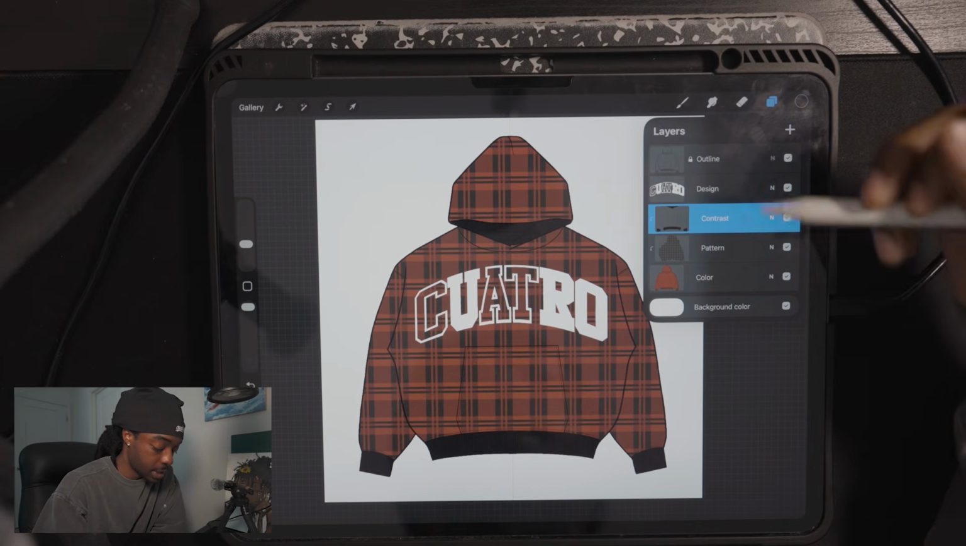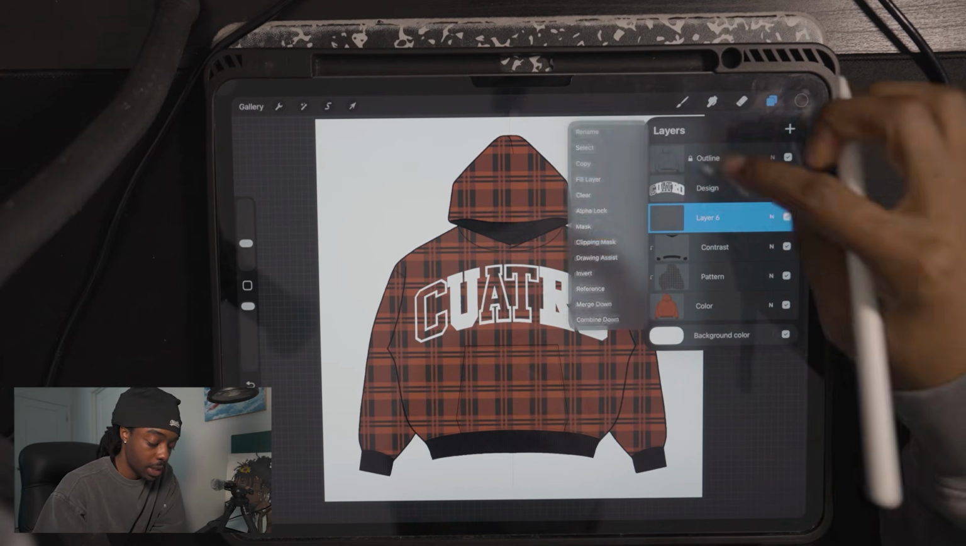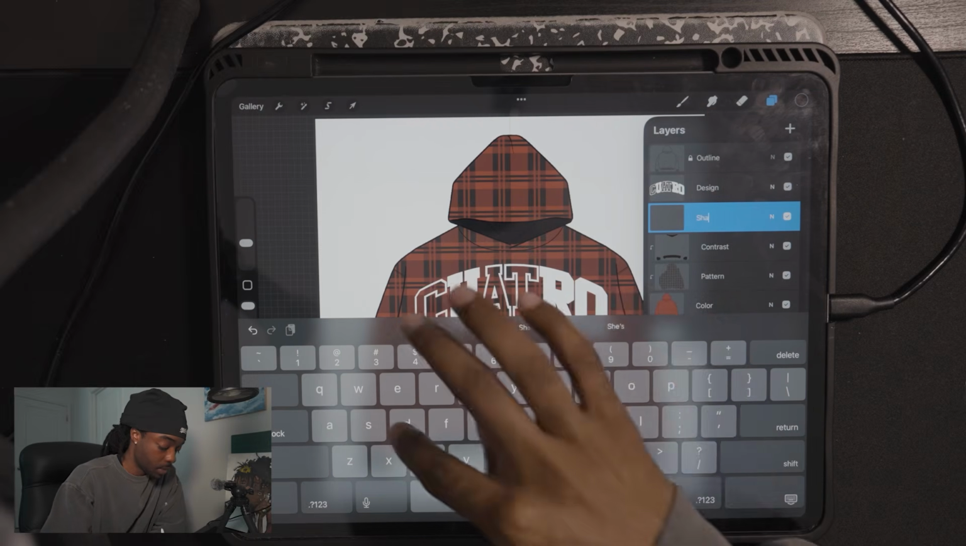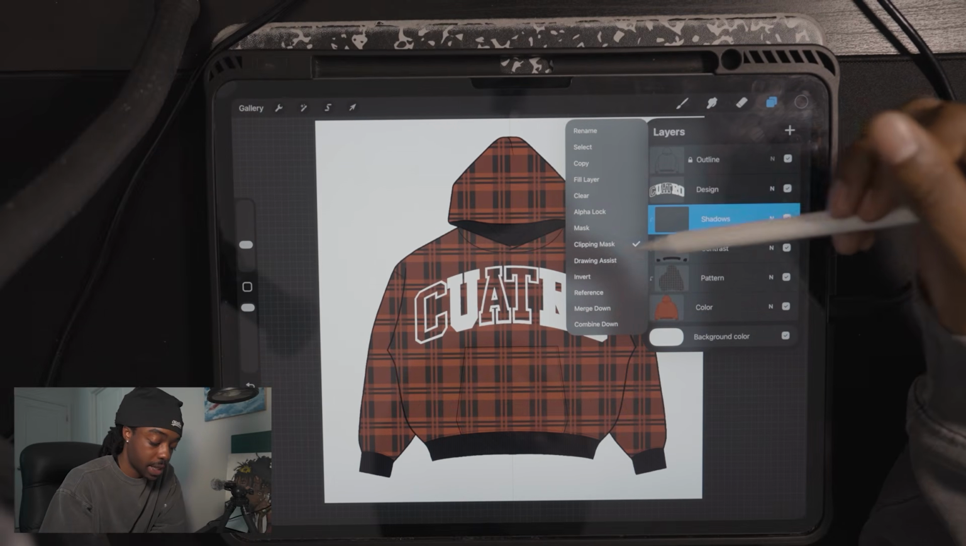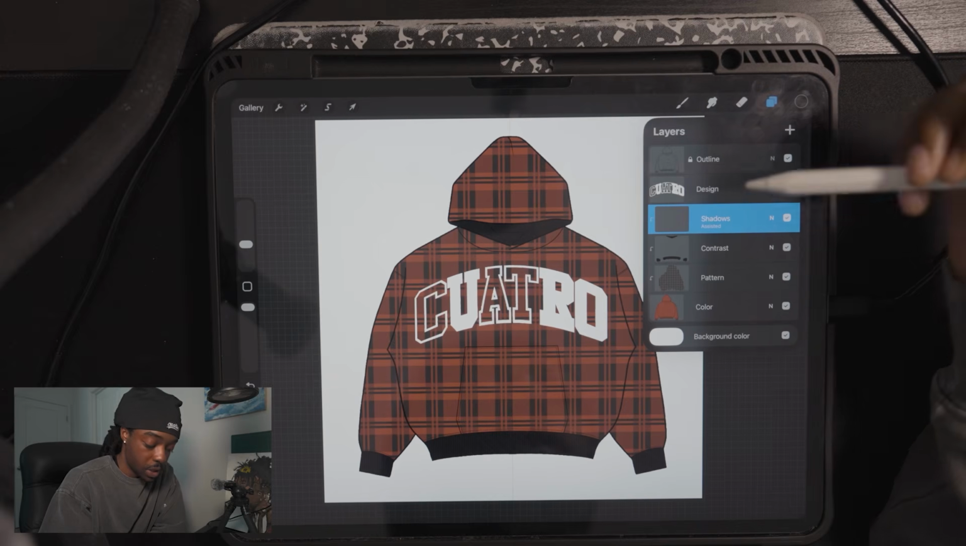And now that the base of our design is looking nice, we're going to add in one more layer, and this is going to be our shadows layer. So here on our shadows, we're going to make sure this is set to clipping mask and drawing assist again, making sure everything is set.